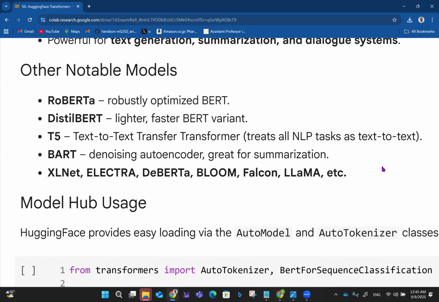Talking about other notable models, we have things like RoBERTa. Of course, it has BERT in between. It is robustly optimized BERT. Then you have DistilBERT, which is lighter, faster, and a variant of BERT. Then you have T5, that's text-to-text transformer, like T in five places. Text-to-text transformer. It treats all natural language processing tasks as text to text.